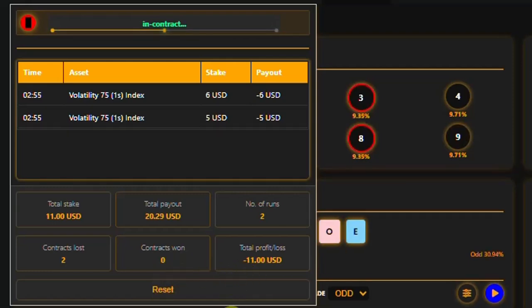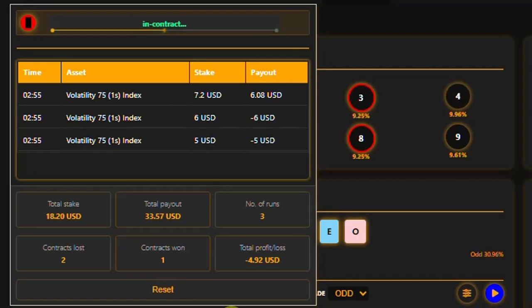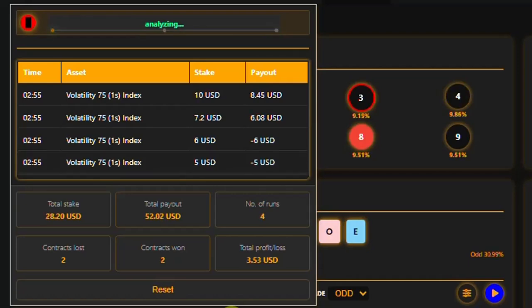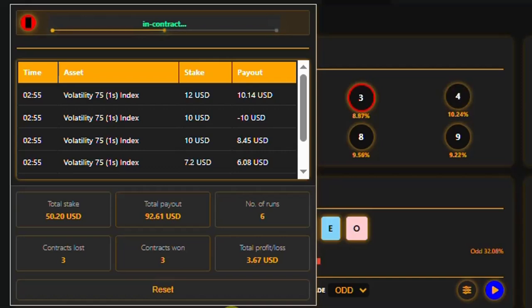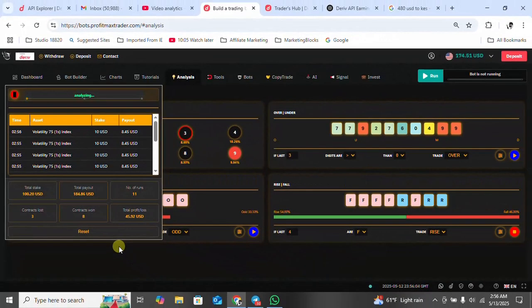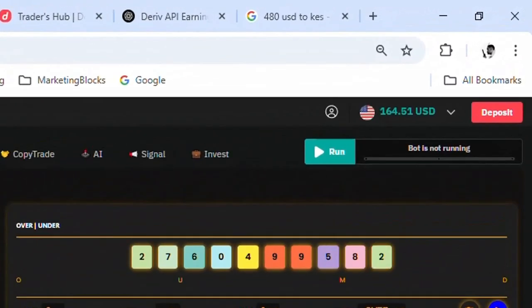Okay, so there we are. Keep observing. Give it some time. You can see we're already at $20 profit now. 29, 37, 45. Okay, so you can see the inbuilt bot is also very good.